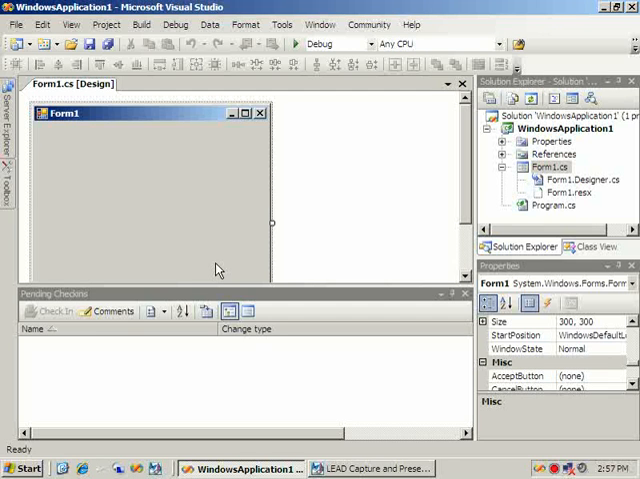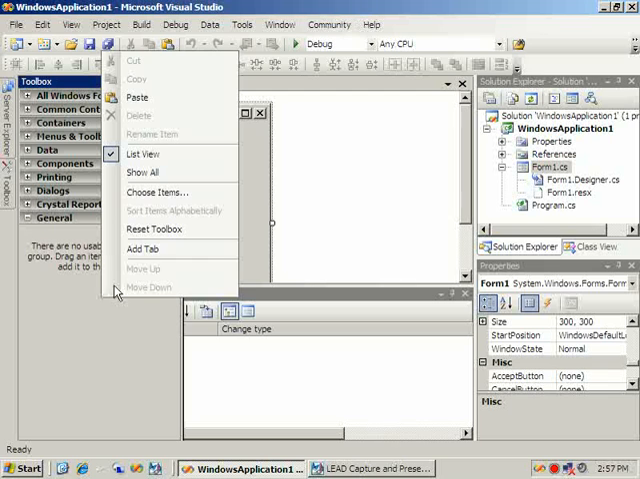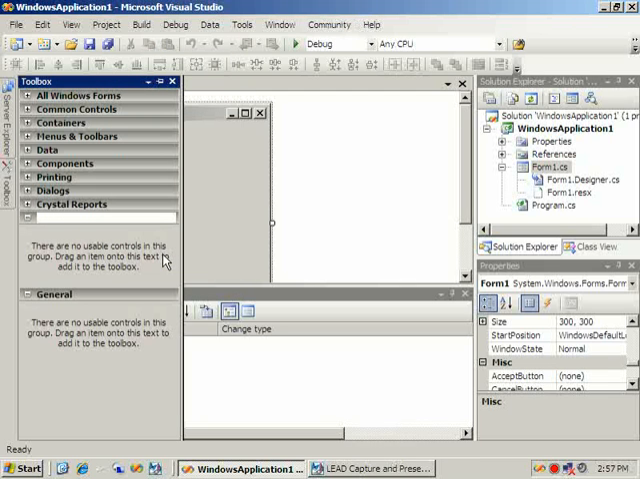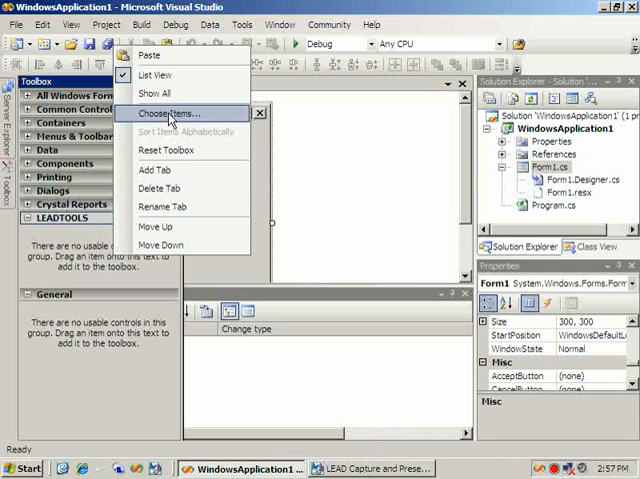In this tutorial, I will show you how to add the LEADTOOLS controls to the toolbox. We'll start with the application we created from the previous tutorial. First, in the toolbox, right-click and select Add Tab. We'll name this tab LEADTOOLS. Next, right-click in the tab and select Choose Items.